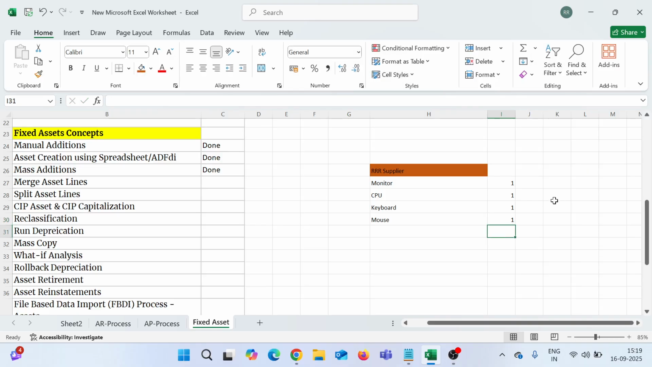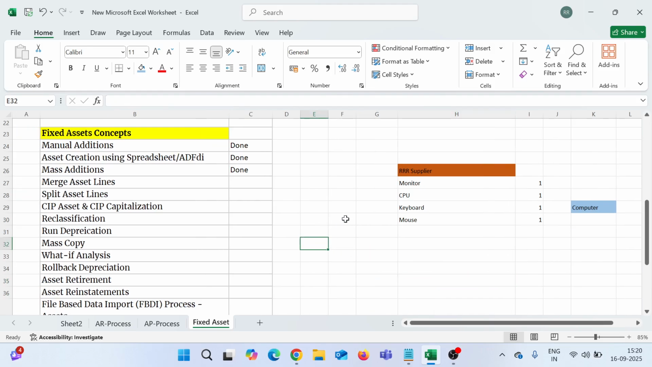But in the system, you want to track it as computer whole total. So you don't want to break it down in this way in fixed asset module. You want to track it as computer. But in the invoice line level, you will be getting the details like this many monitor and this many CPU, this many keyboard, and this many mouse had been purchased from the supplier. So let me quickly jump into the system and show you the details in the invoice workbench area for more clarity.